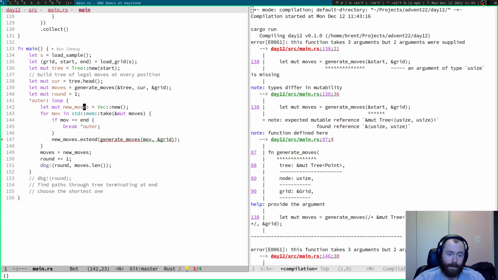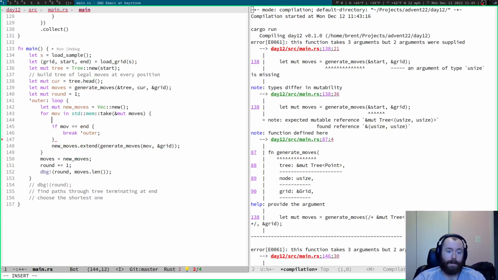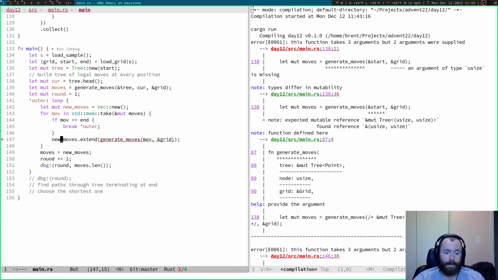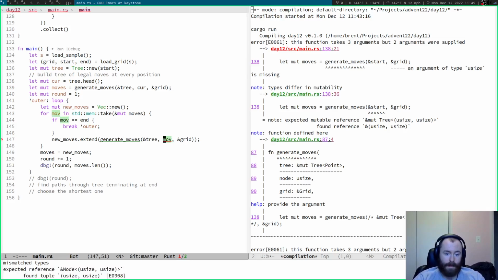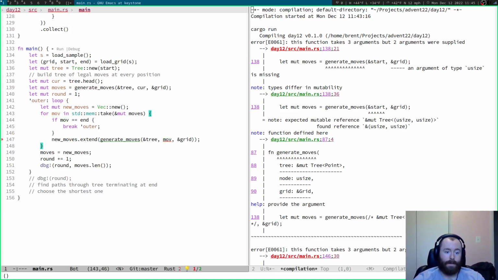I'm not sure. Anyway, when we get these moves, we want to take these moves. Let's see, actually, this might even do it. But we need to push these in. Okay. For move in moves, generate moves. Tree.hit. We need to update where in the tree we're looking. Update tree.